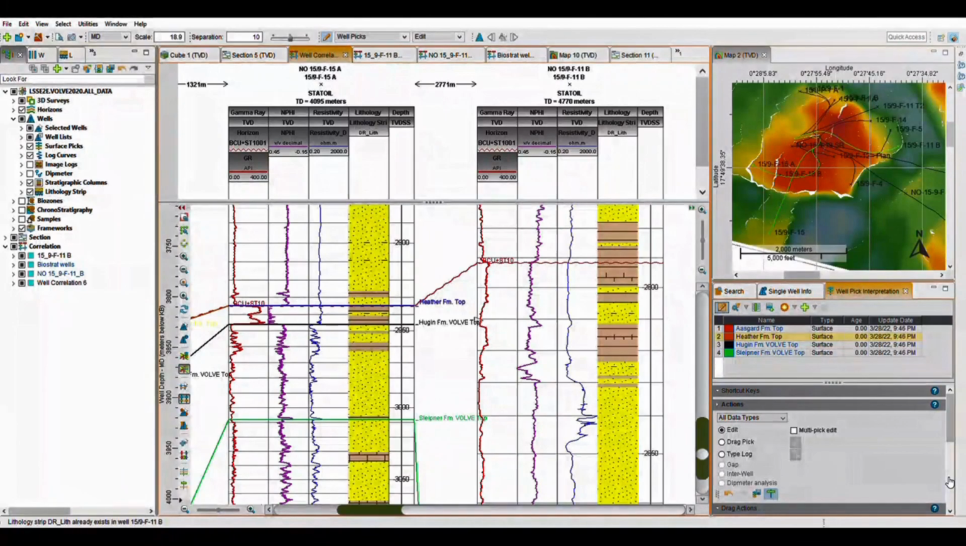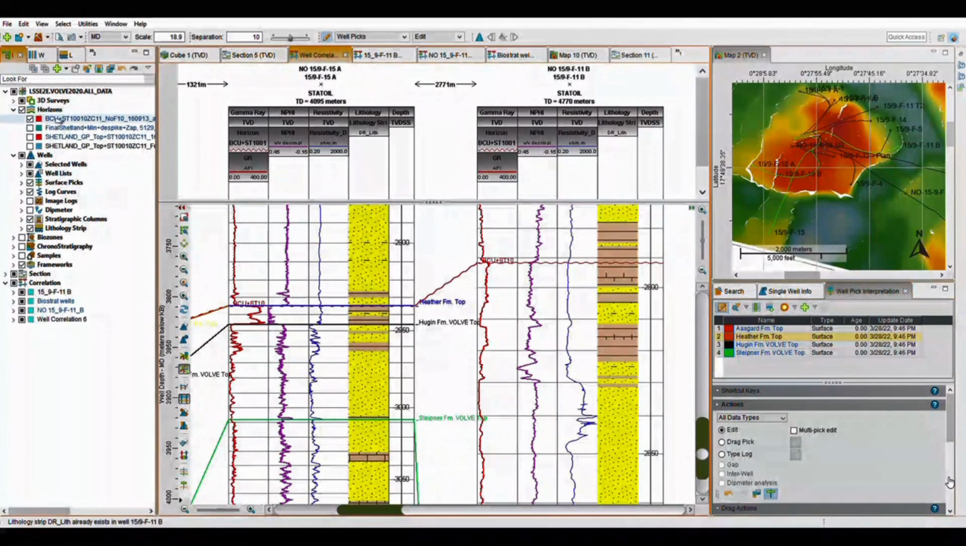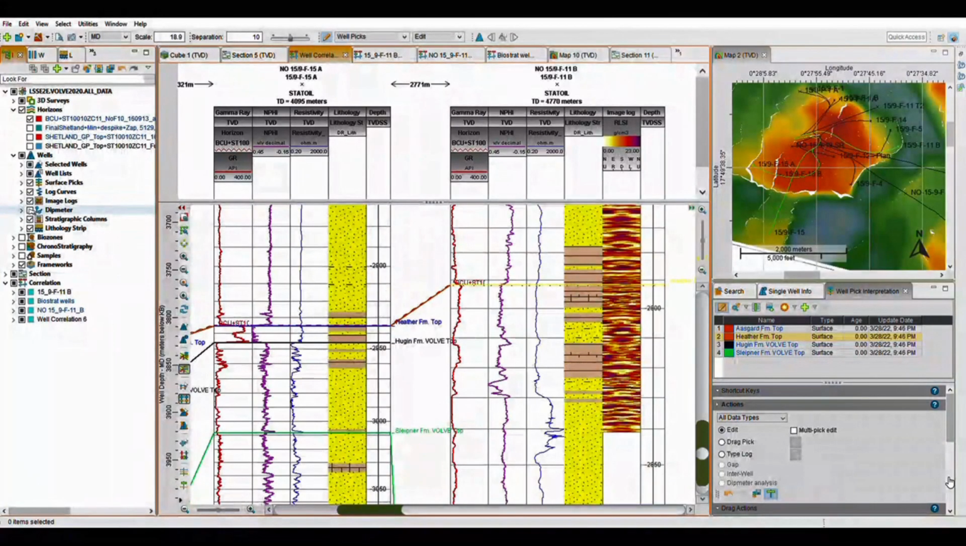I am trying to interpret the Heather formation, and in this case it is difficult to make an interpretation, as there isn't an obvious peak in gamma ray in well 11B. And the lithology also isn't very definitive. So we can bring in a constraint from the horizon interpretation.